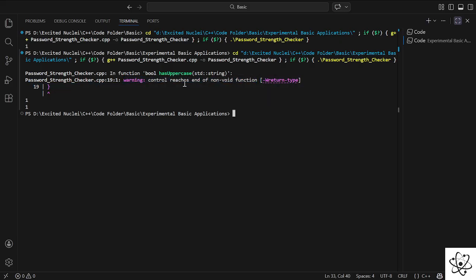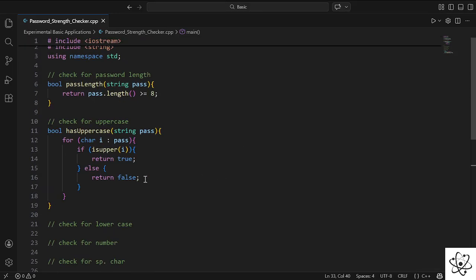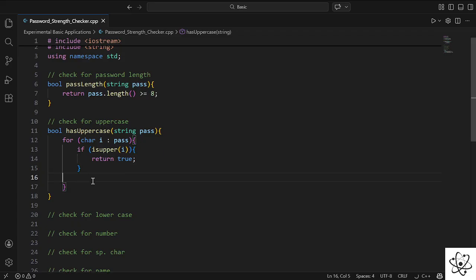Okay, it says control reaches end of non-void function. I don't know what this means, but let us ignore that because everything is working. Or maybe it is because there is no need to actually put this else here. We can just simply put return false here, and the same thing can be validated.